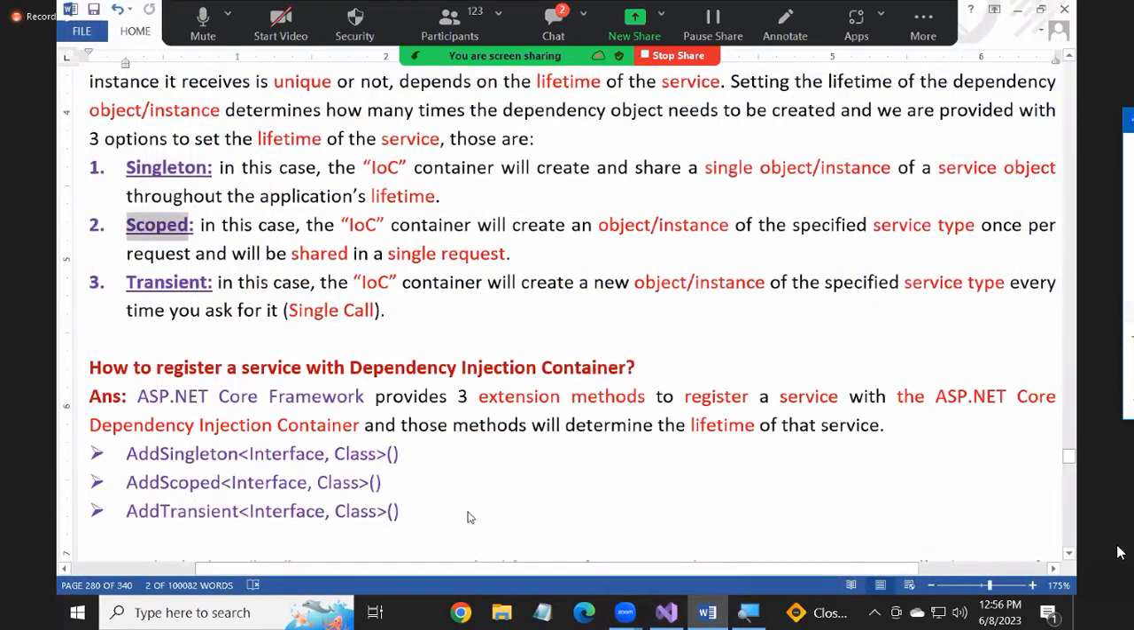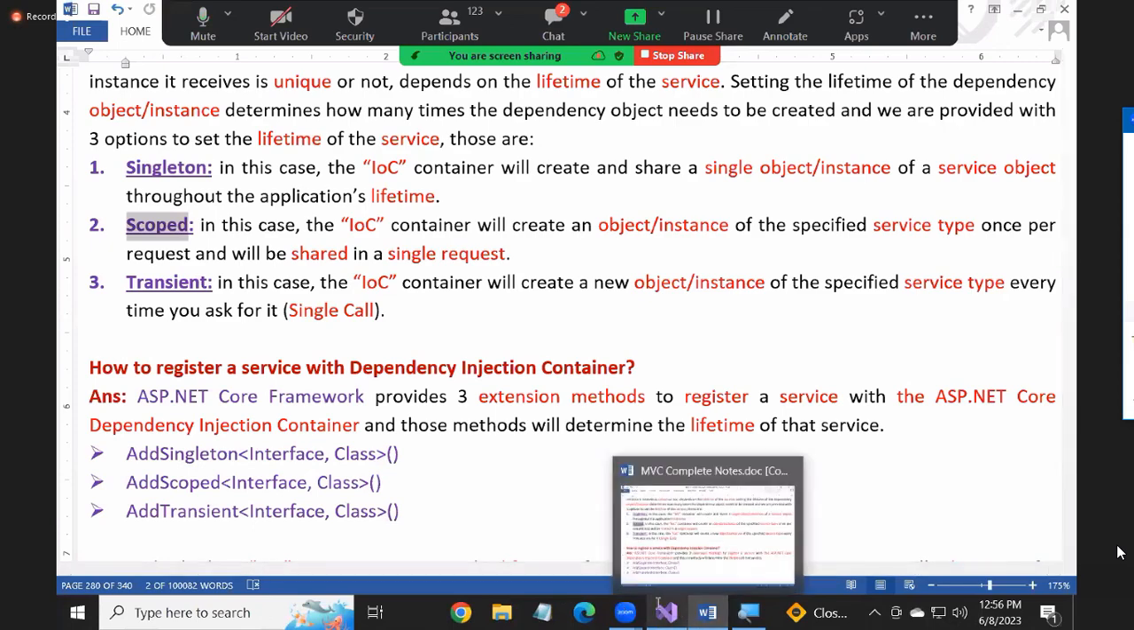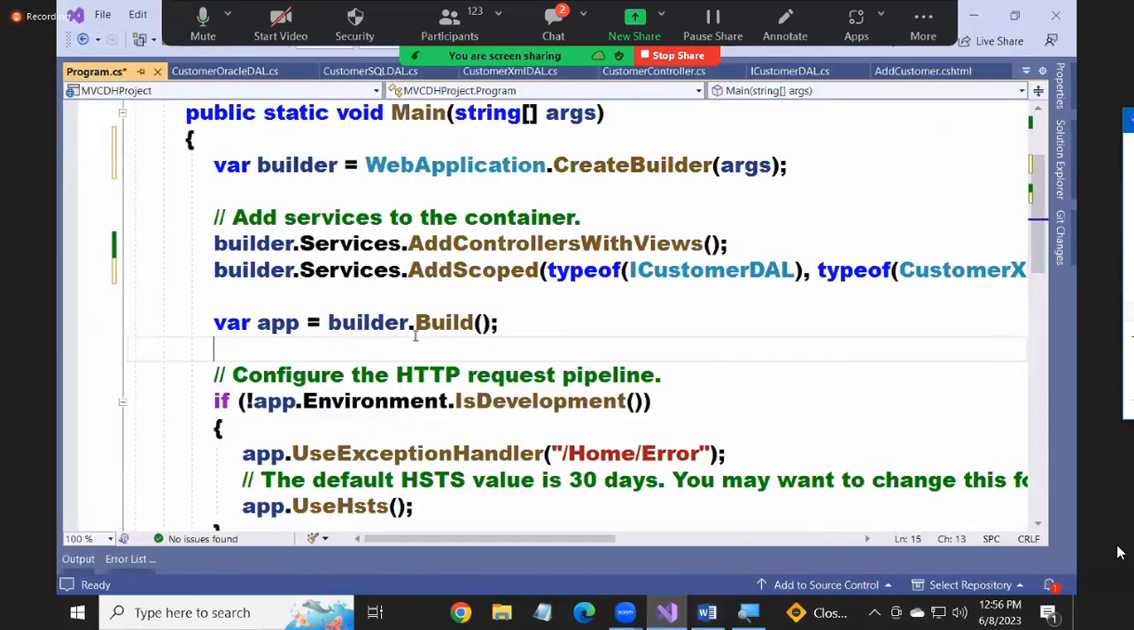Let us go to the program now. I'm sorry, I used the scoped only. Why? Because this correctly suits me.